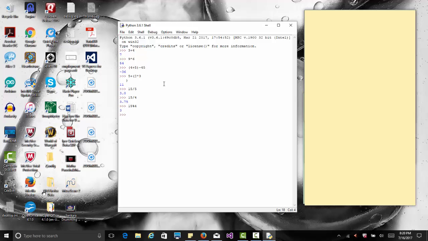So 15 divided by 4 is 3, and 3 times 4 is 12. 15 minus 12, the remainder happens to be 3. For example, 11 divided by 2, the answer is 5.5, but 11 mod 2, the remainder should be 1. So the mod operator can be quite useful for doing some conditional checking as we go through the rest of this term. Now that's with numbers.